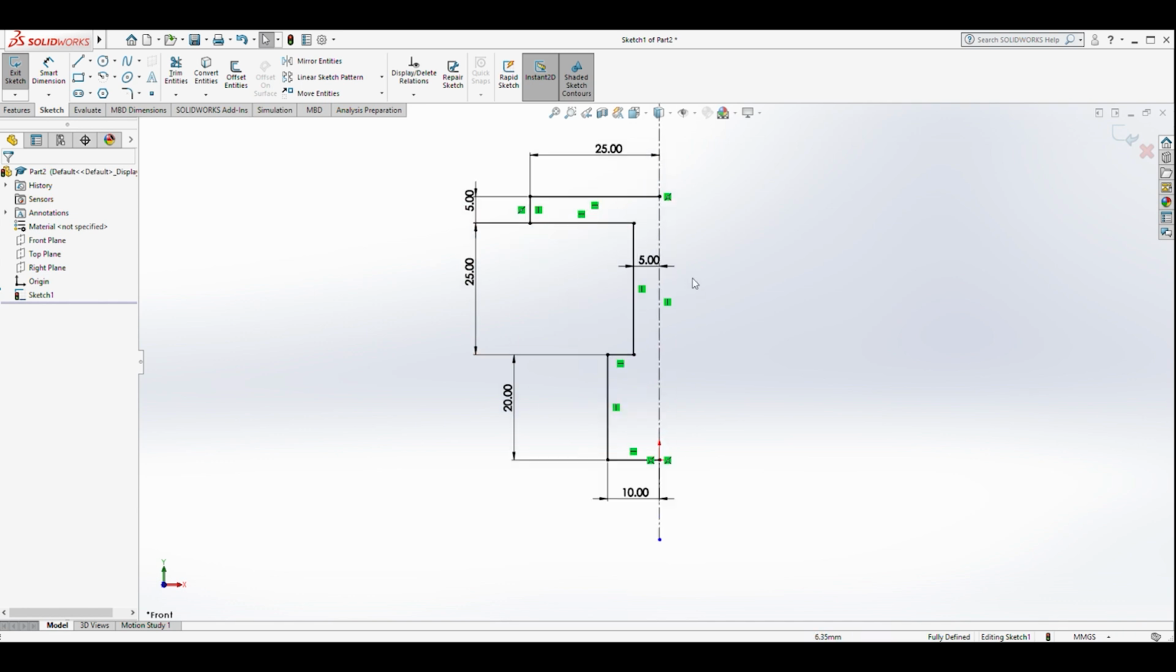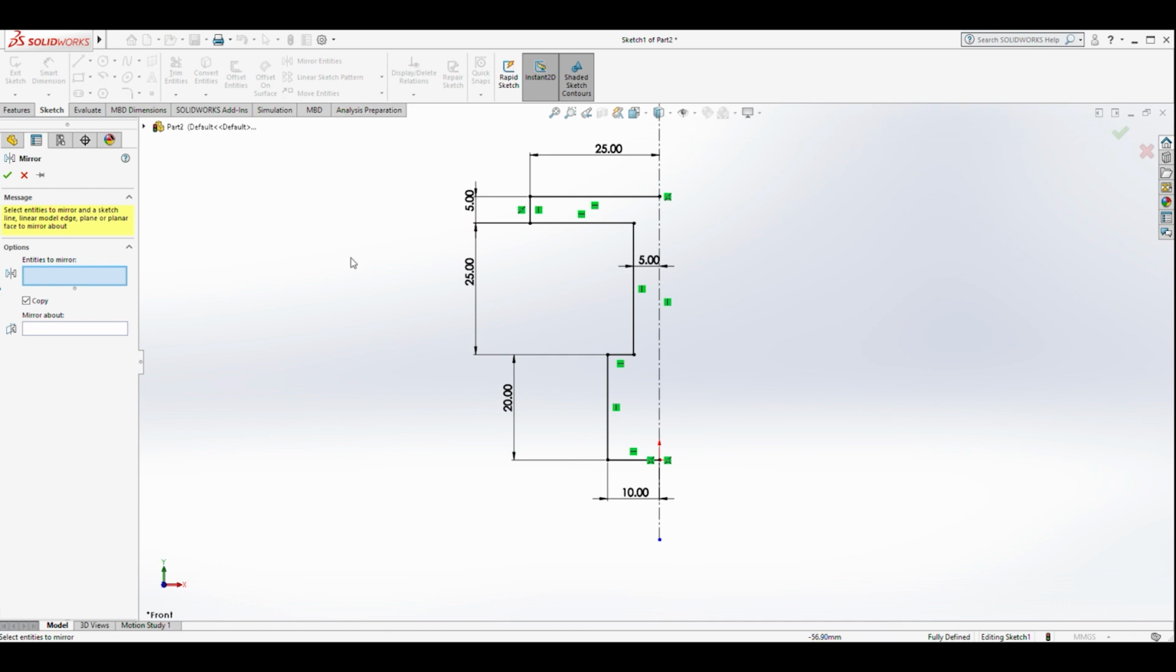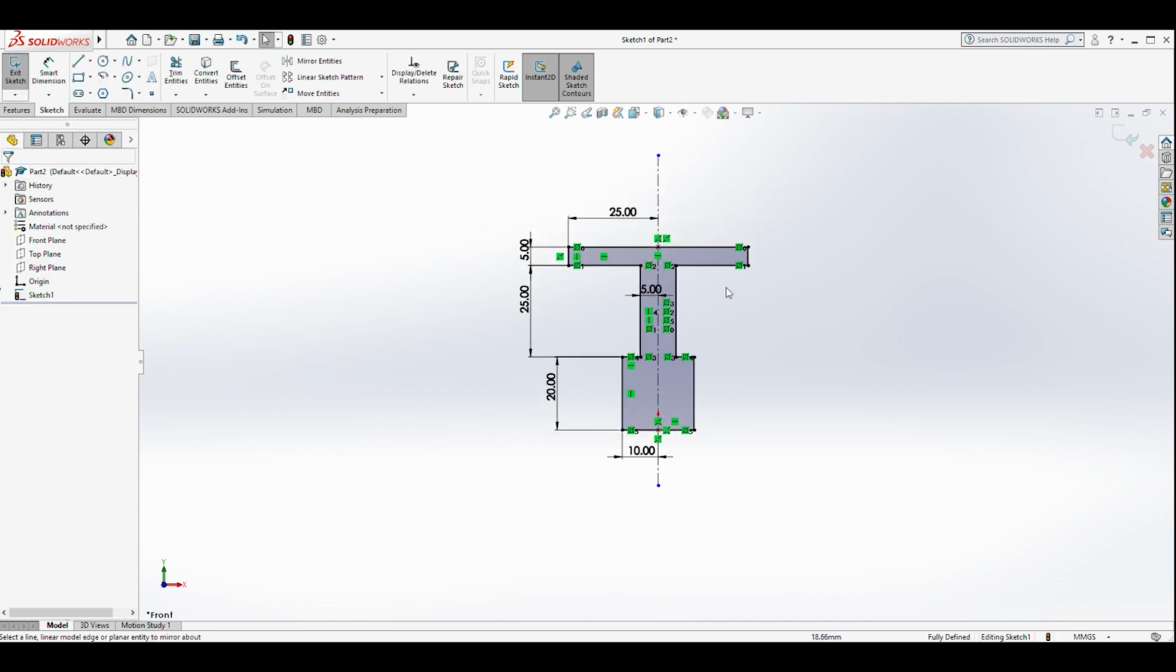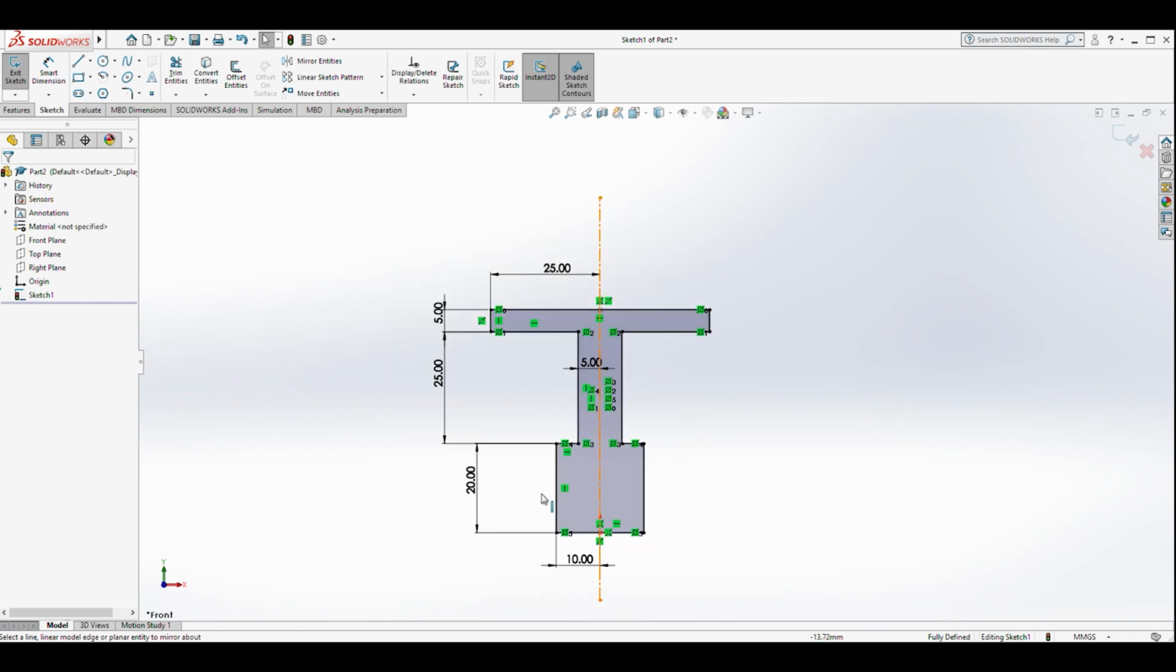What we have is half the shape here. So we're going to go up to Mirror Entities at the very top. Remember, I'm in the Sketch tab right now. Mirror Entities. And what I'm going to do is left click and drag around the shape. Where I want to mirror about, I'm going to mirror about this center line right here. Hit the green check mark. And we have a finished shape right here. It's going to make an exact replica of what we have going on on this side.